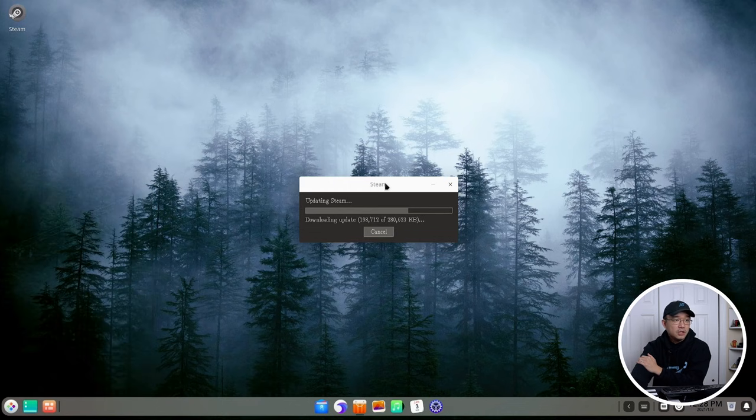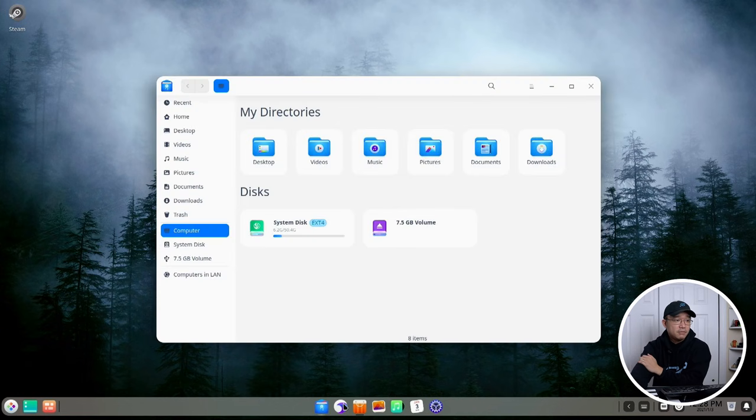So I don't know what it is, maybe because it's a weird size or something like that, but it seems to show up on my file manager, and that's a problem.